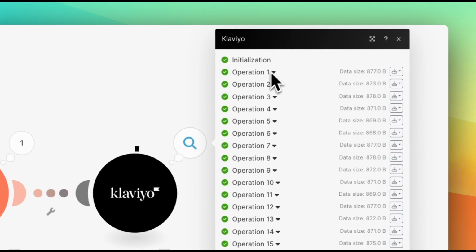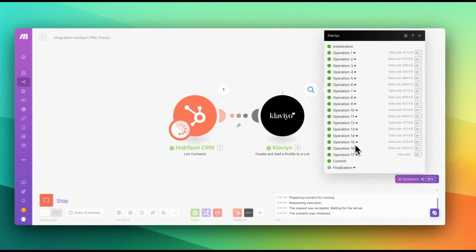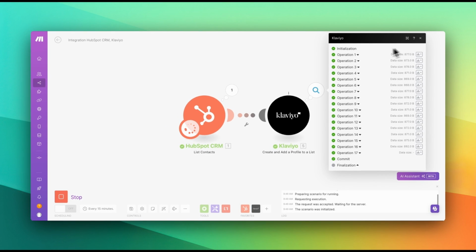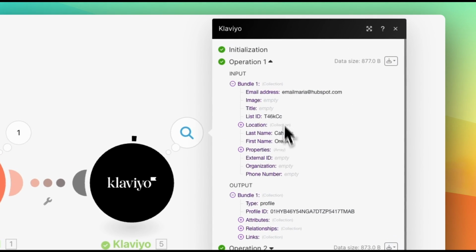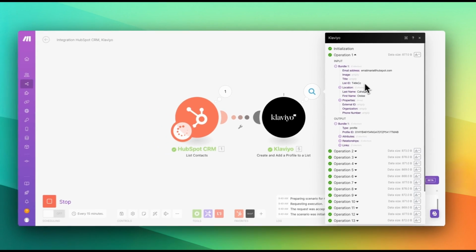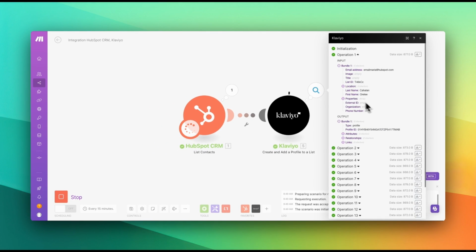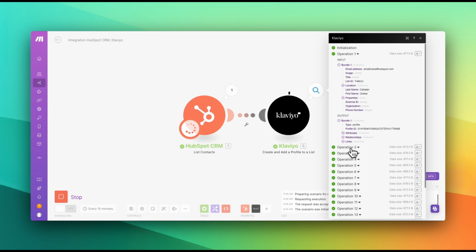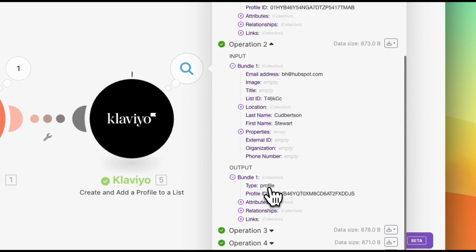We'll look here. These are some of the things being passed over, all the different operations. You can actually get granular and see what came through. You'll see here that the email address, last name, and first name, which I've already pre-mapped, have made it over into Klaviyo by looking at the operation itself. So each operation is a contact that's being passed over into Klaviyo.